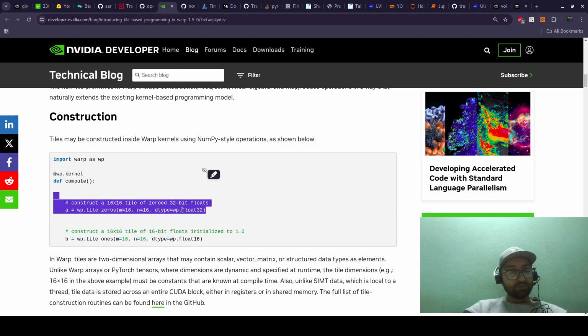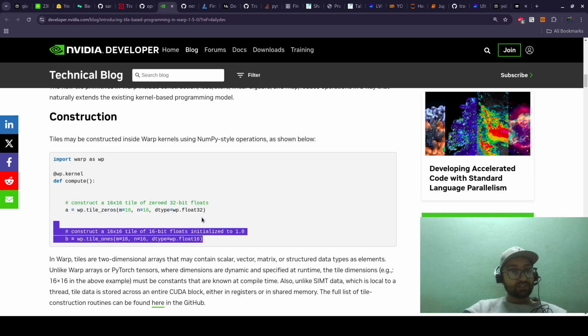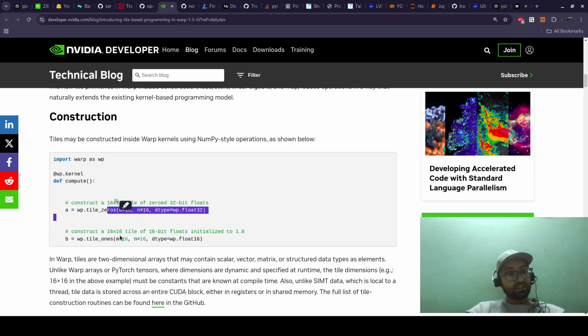We have wp.float32, which means a 32-bit floating point. Construct the tile of 16-bit float. When we initialize with 0, we are giving tile.zeros. To initialize all the tiles with 1, we are using the tile.ones method. In Warp, there are 2-dimension arrays.